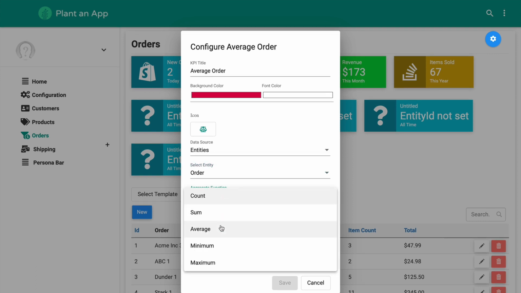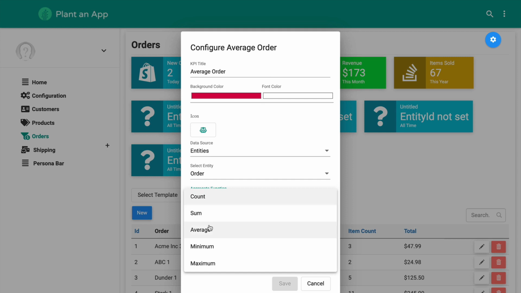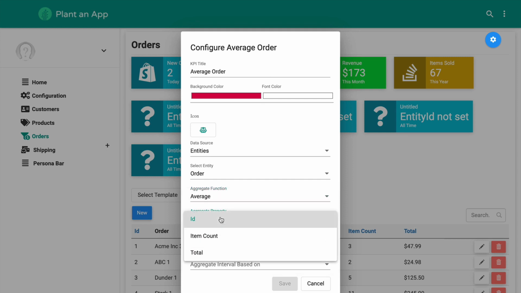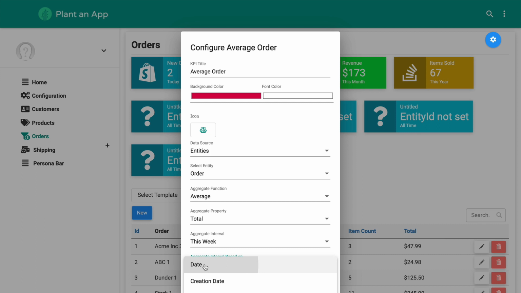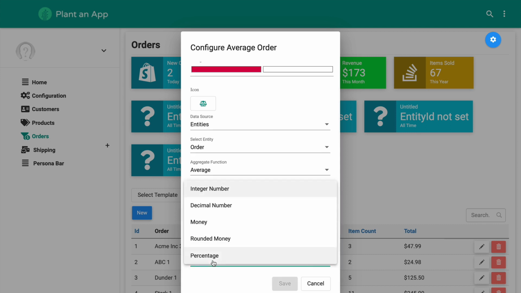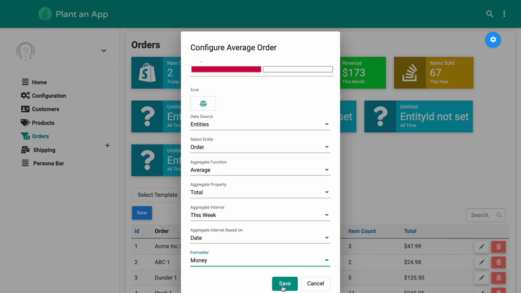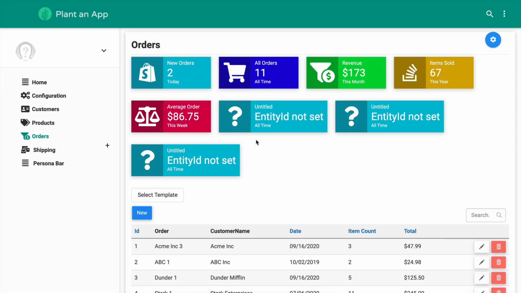pick our order entity. We'll aggregate by taking an average. Going to do it across total. And we'll go ahead and say all time in this case. Do it against our order date. And we'll go ahead and format this one as money. So you can see the difference where I had rounded the money, but in this case I didn't round. So I can know very precisely that $86.75 is our average order size.